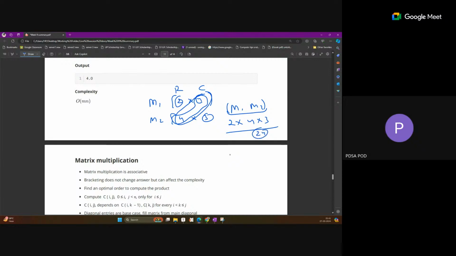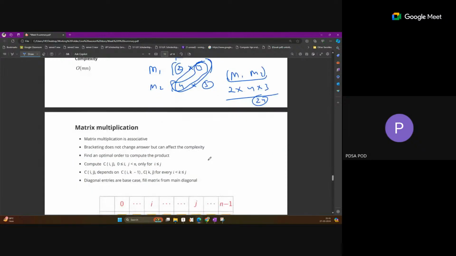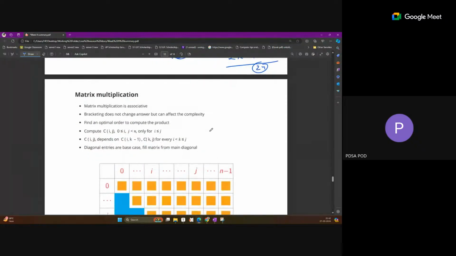So we can calculate the number of multiplications by this formula. And this is the one possibility. If you have M1 and M2, only this one possibility is there, and you can perform the multiplication. But suppose you have more than two matrices, like M1, M2, M3, then how can you multiply? You can assume the sizes are according to the constraint: the number of columns of M1 is equal to the number of rows of M2.